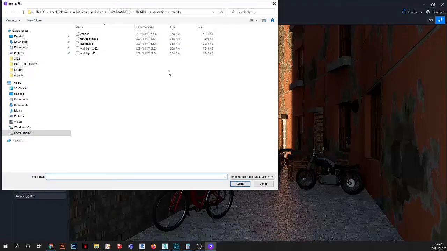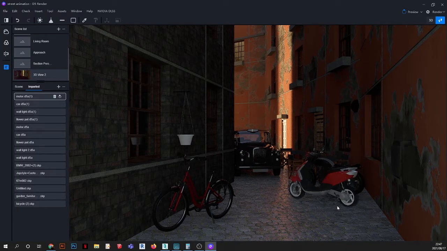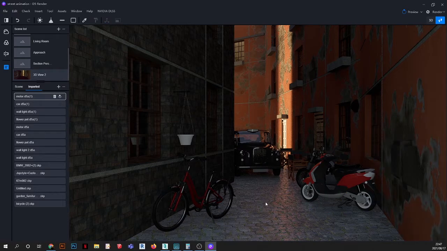And then what other object was there? The motorbike. Okay, let's bring in the motorbike. There. Let's just maybe place it here. So now we've got two motorbikes. It doesn't really matter. It's just a learning process.